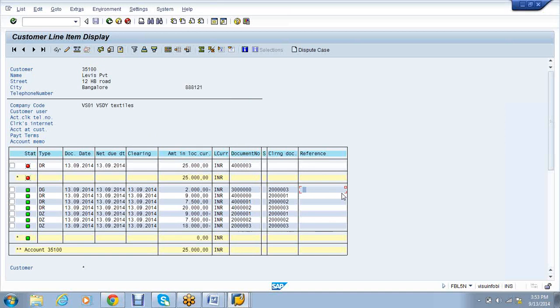Some will update the government reference number if they are a government customer or vendor. Sometimes we use the reference to identify what kind of transaction it is. For example, above 10,000 it has to be a different group, and less than 10,000 a different group. So different reasons are there, and we can use the reference.